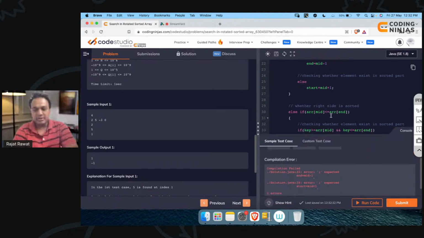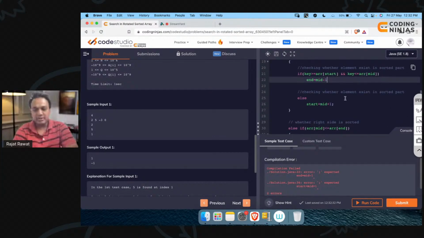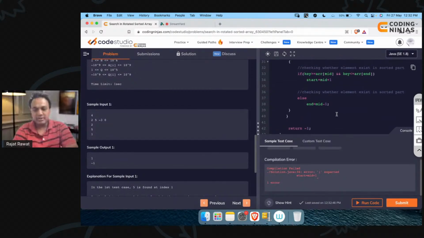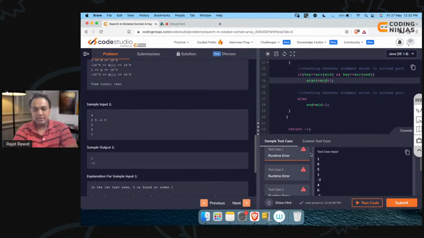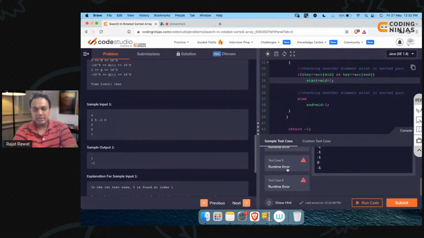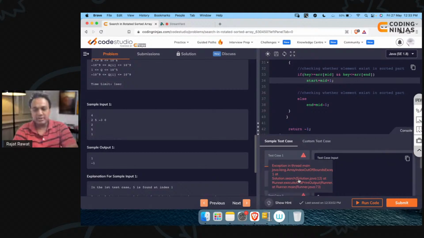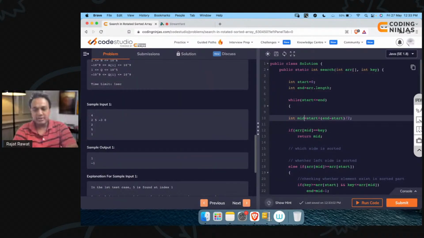So it is giving error at 22. 34. So it is giving runtime error. Let's see what is the problem. Array index out of bounds exception at 12. It is giving at 12.